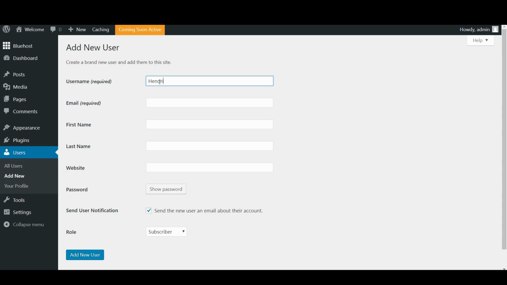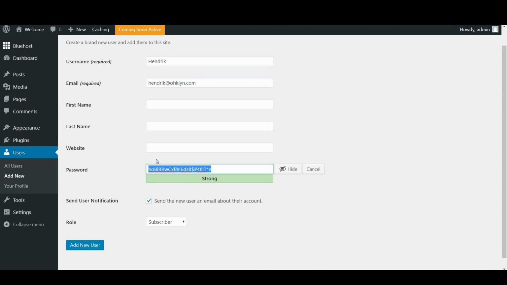I'll just use my name and my email address. You'll use this email address to reset your password, and WordPress will send notifications to this email, so make sure it's one you have access to. You don't need to provide details for the rest, and WordPress will generate a secure password for you, so make sure you copy this and keep it somewhere safe.